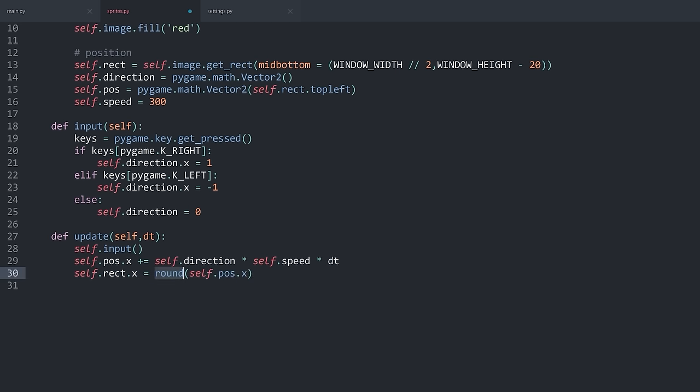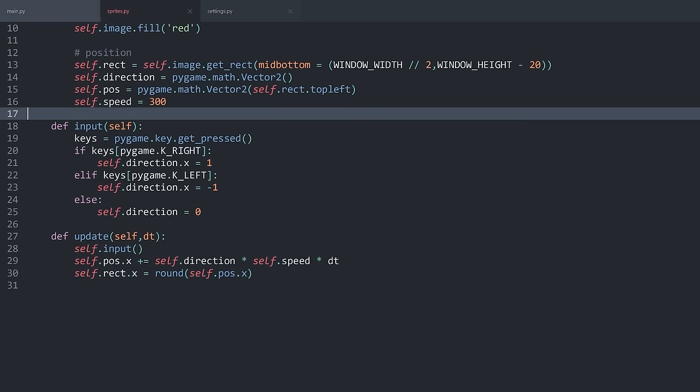And this round here is not strictly necessary, but it is kind of helpful. Because when we set rect.x and we pass in a floating point number, Pygame drops any value after the period. So for example, if we had 1.9 in self.pos.x, self.rect.x would just turn this into a 1. And if we are rounding all of this, this one becomes a 2, which is the much better number here. So, all right, with that, we should be having some kind of movement.